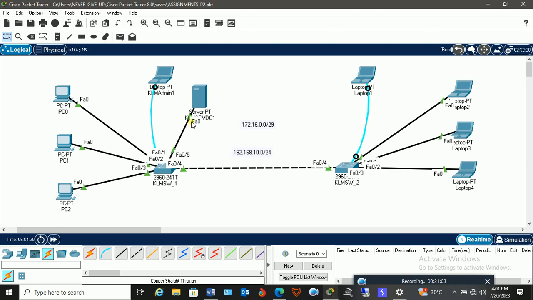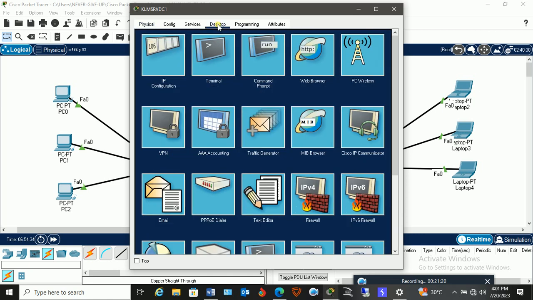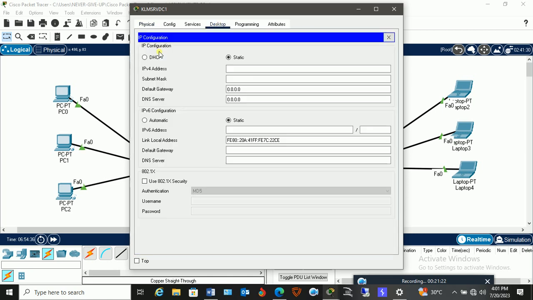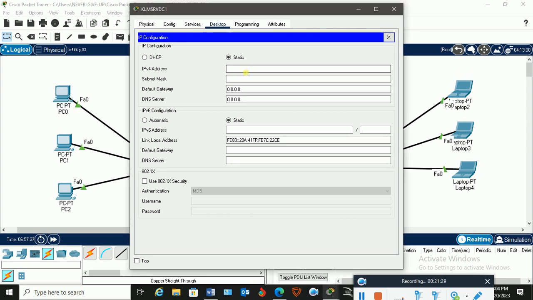But if the line is neither orange nor green but red, it means that your line has been blocked. So let's give an IP address to our server. Go to Desktop and go to IP Configuration. I'm going to give an IP address to the server here.